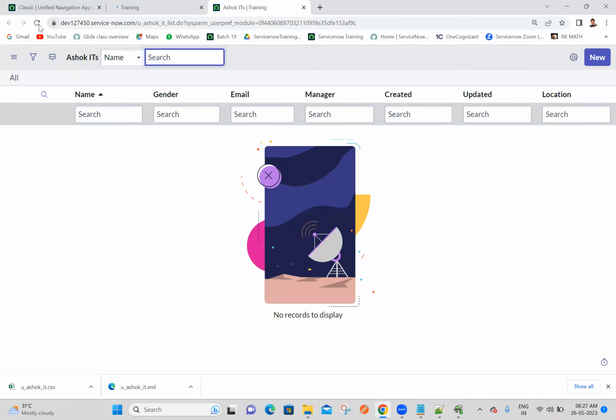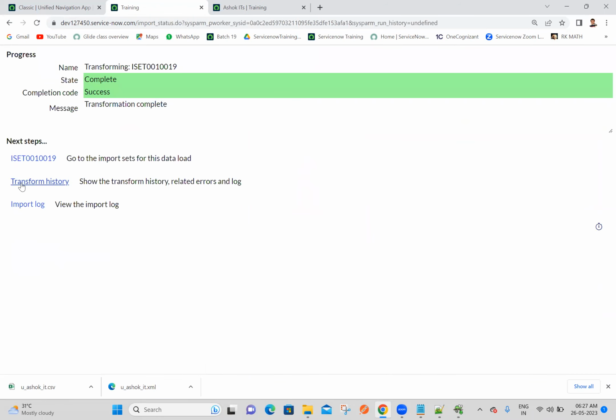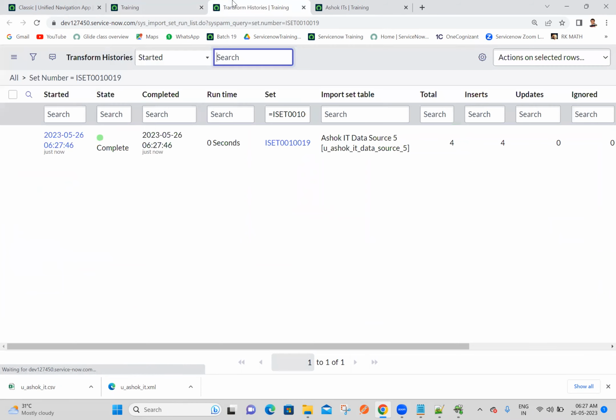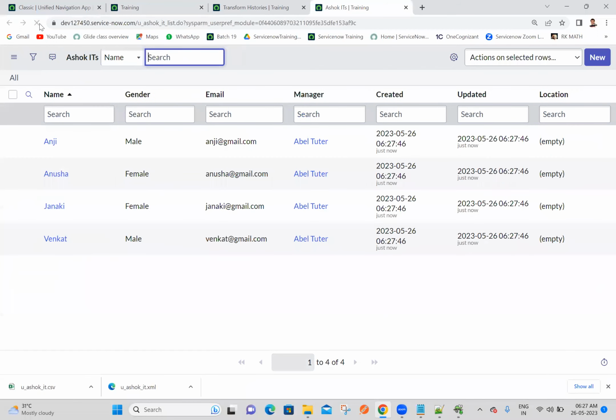You can see in the Ashok IT table we don't have data yet. Once the transformation is completed, the data will be available in the Ashok IT table. That's it, after the transformation, 4 records. Got it, everyone? Yes or no? Any queries here?